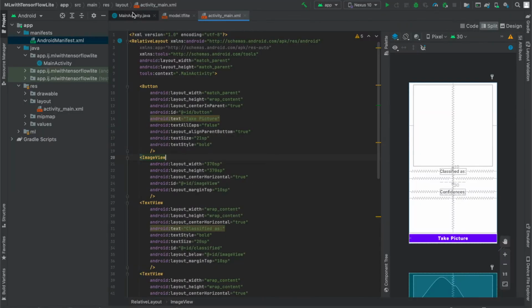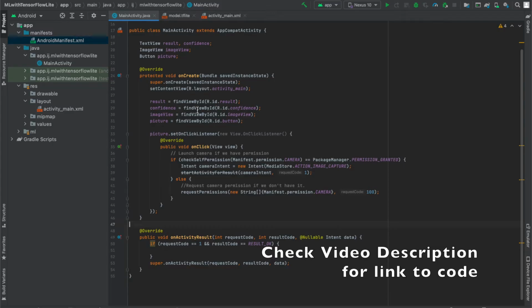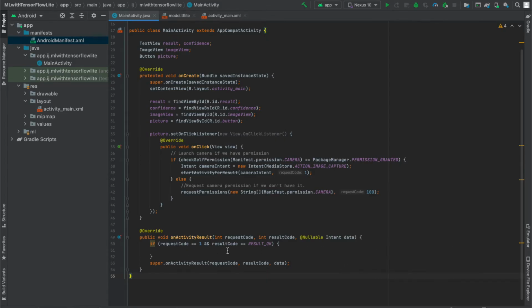Now in my MainActivity.java, I already have some code, and I provided a link to this code. That way you don't have to type it out. It's in my video description. I provided it as a GitHub gist. That way you can save some time instead of typing this all out. The main thing that we want to do is get the image from this intent called data, and then using this image do the actual inference with our model. So that's the main focus of this tutorial, and that's why I've provided the link to this code.